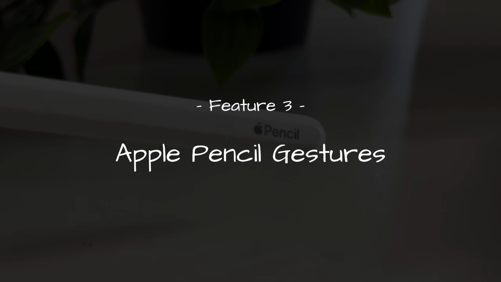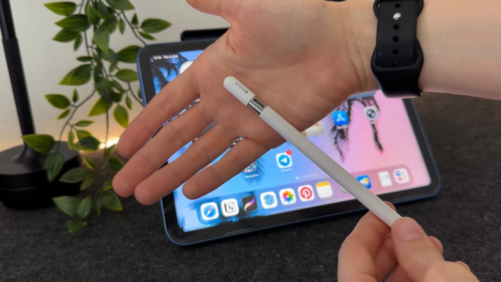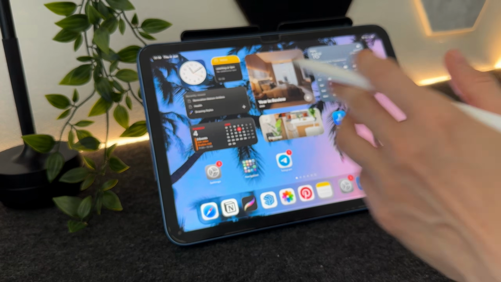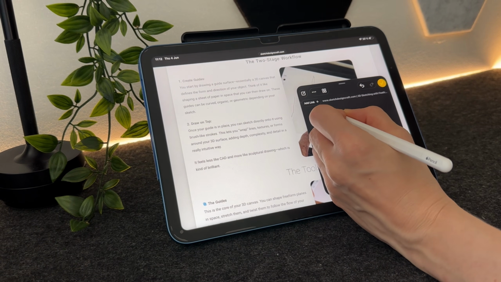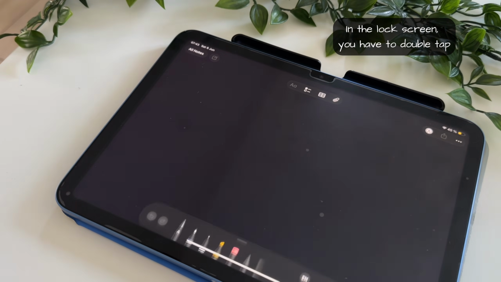Apple Pencil gestures. Depending on which Apple Pencil you have, your gestures will be different. I have the Apple Pencil USB-C, and on this one I have bottom corner gestures. When I swipe from the bottom right corner of the screen with my pencil, a quick note opens instantly, even from the lock screen.